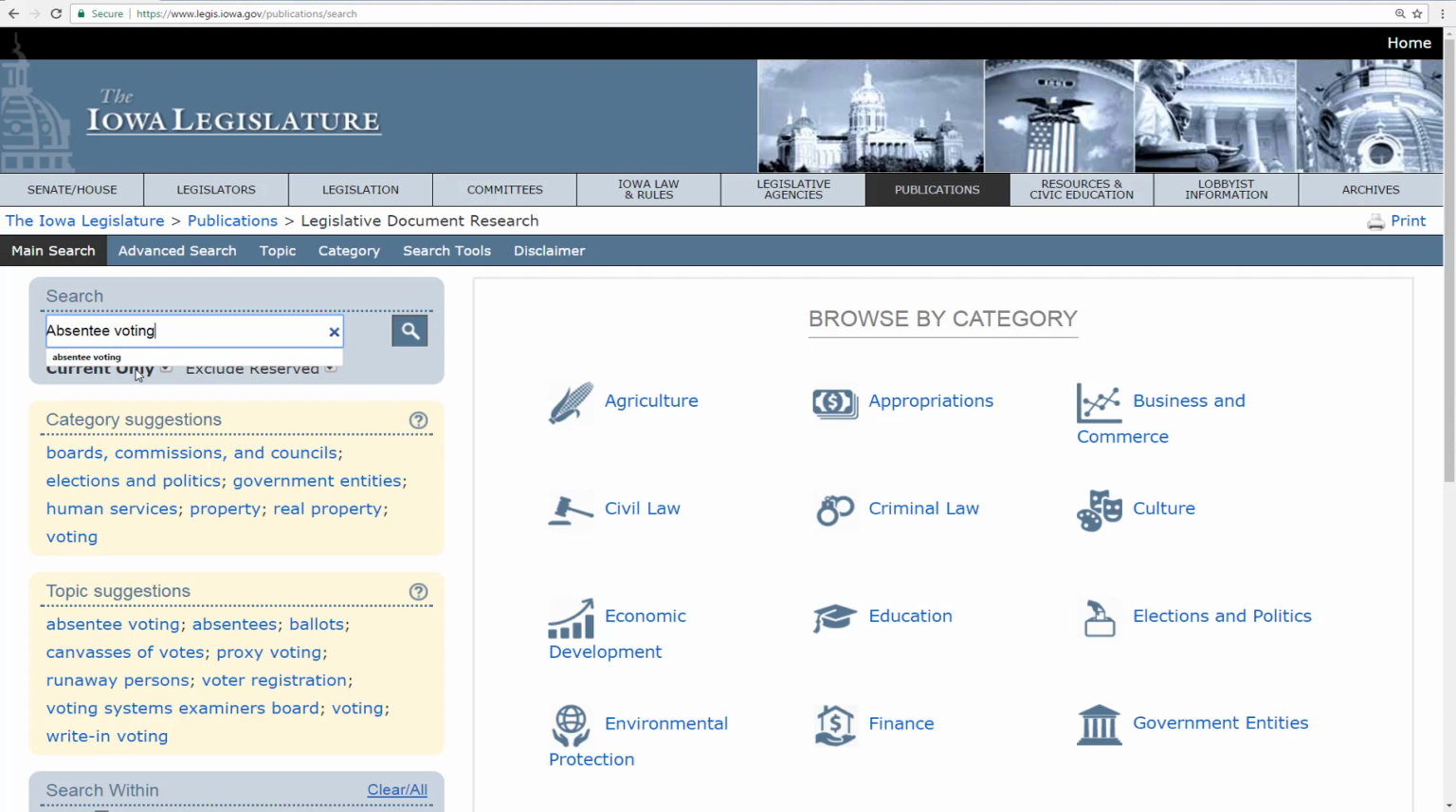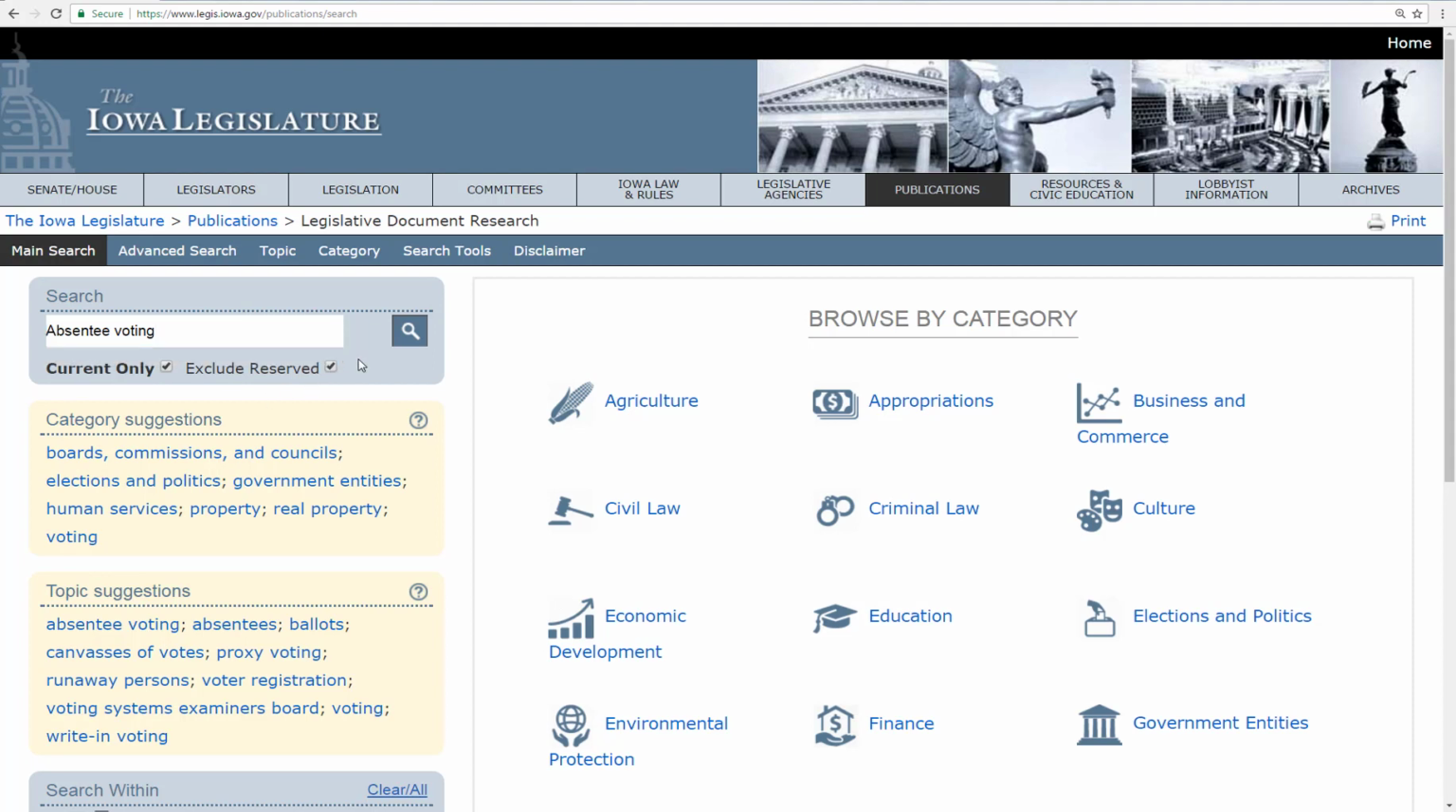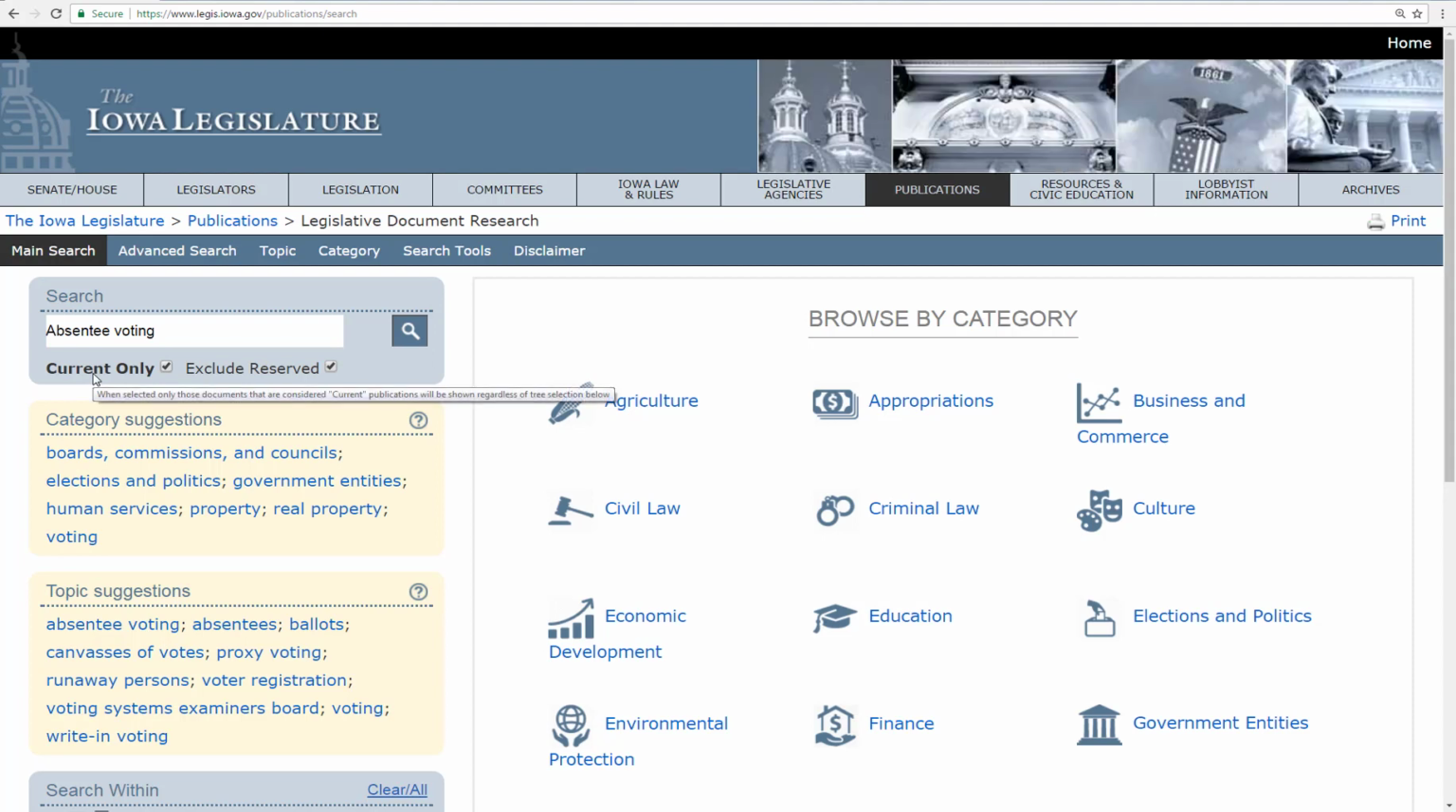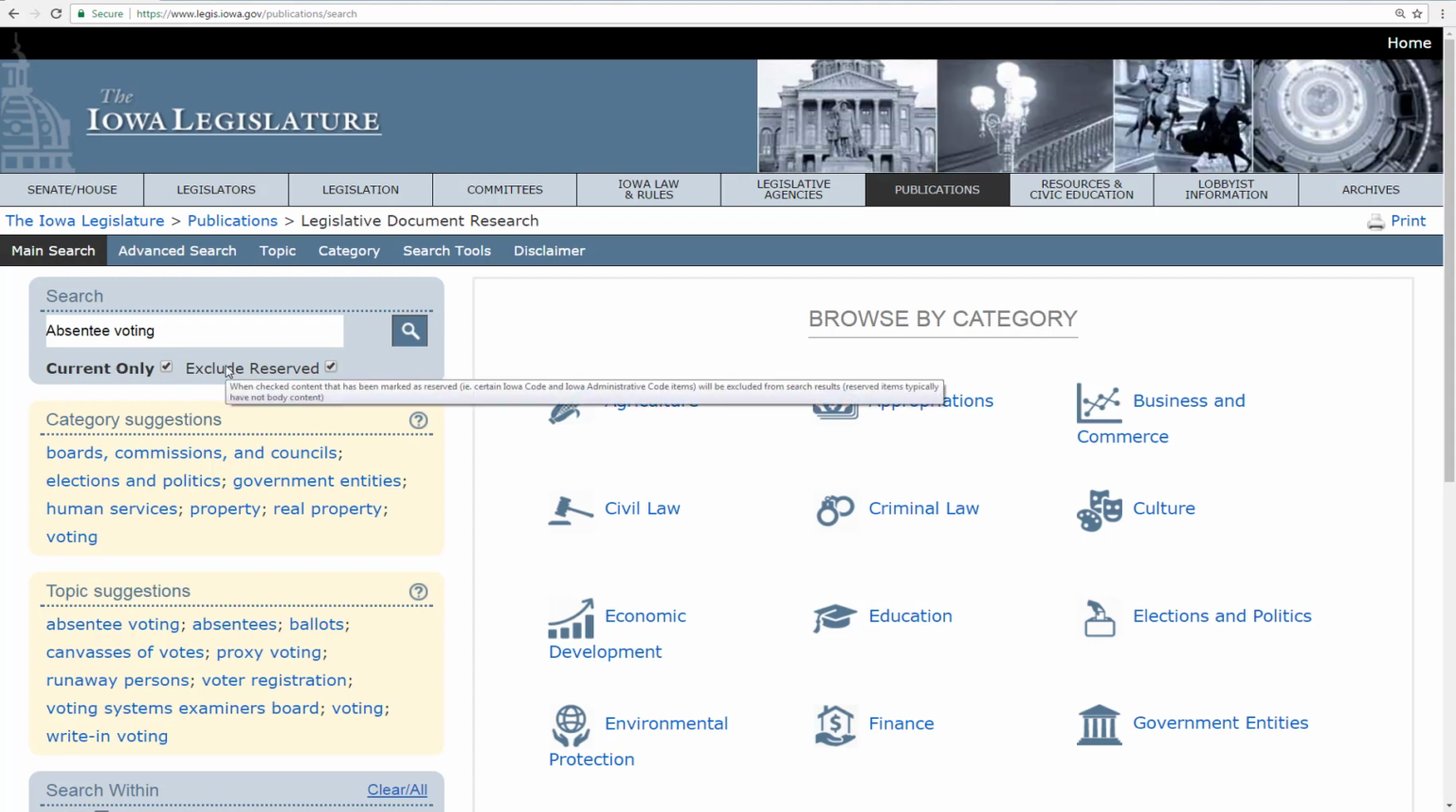And the simplest search I can do would just be to put those terms right in my search box. Note that before I've even executed my search, I'm getting category suggestions and topic suggestions related to the keywords that I input in the search box. Directly under the search box, there's two different options. The defaults are to search for only current information and not to include reserved code or administrative code sections. You can uncheck these if you want to change that default, and if you forget what they mean, if you hover your mouse over, you'll get a pop-up box that indicates what these options will do for your search.